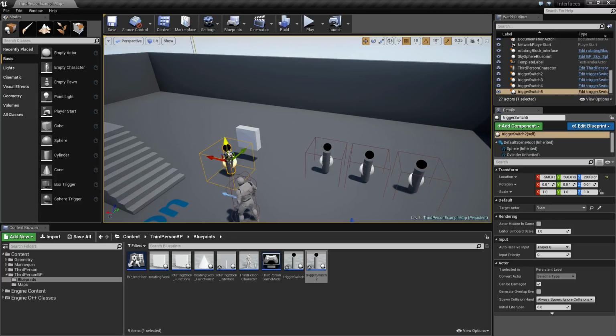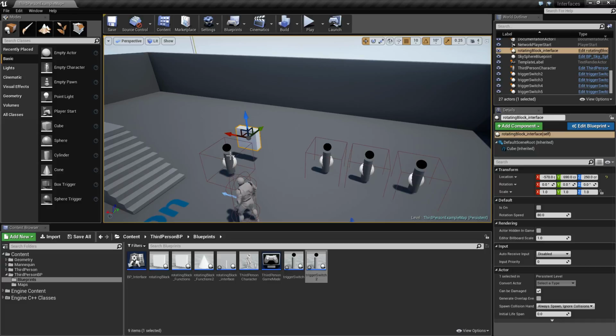Now the one that's near the block, I'm going to link up its target actor to be this, and then this switch here I'm going to set its target actor to be the next switch. The middle switch I'm going to set its target actor to be the third switch, and then the third switch I'm going to set its target actor to be that fourth switch that's connected to the moving block.